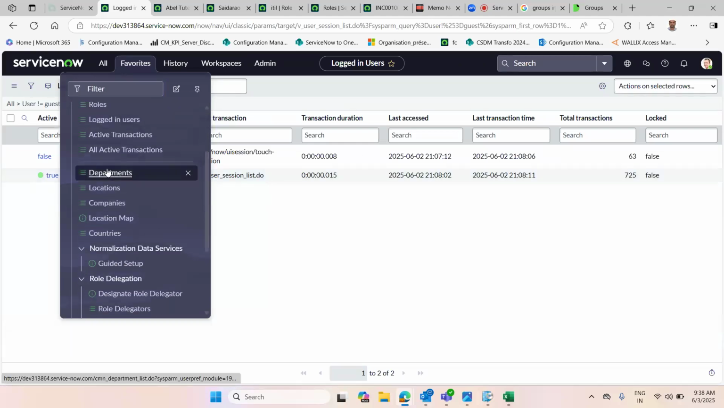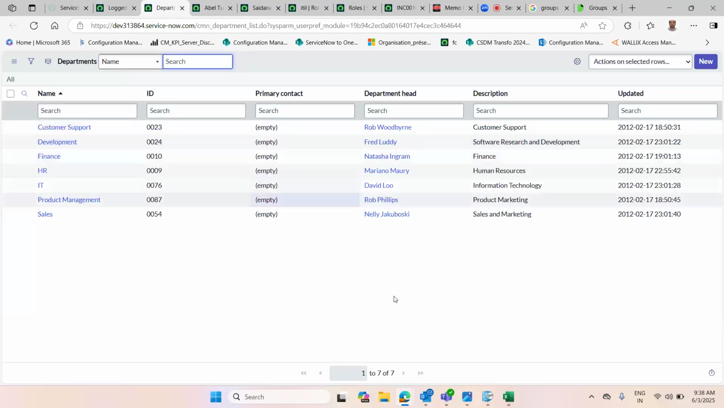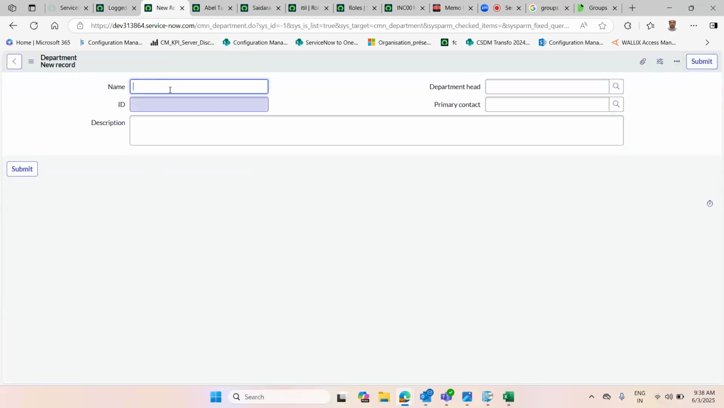So here we have the departments, locations, and the company. You can go to the departments table. As of now, ServiceNow has provided 7. If you want to add any, you can click on New. You can add the department ID. This information will be provided by your company. You don't need to worry.